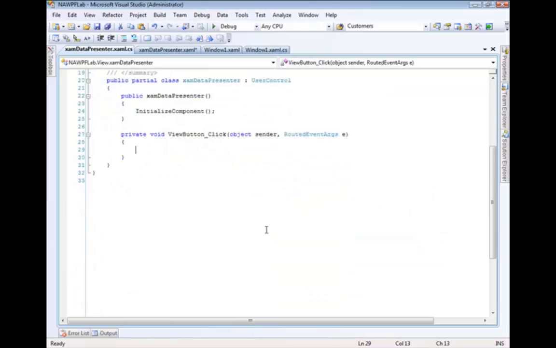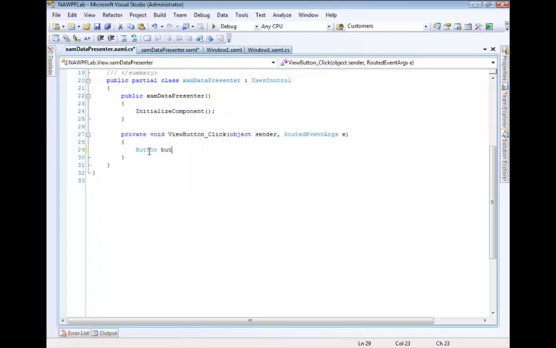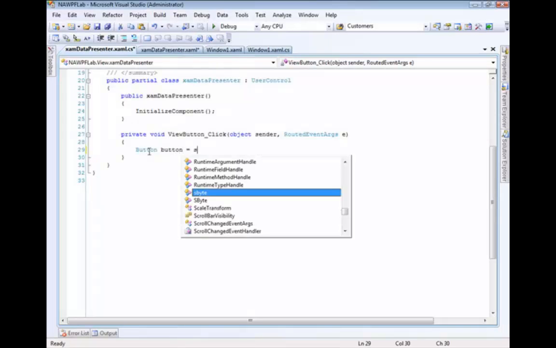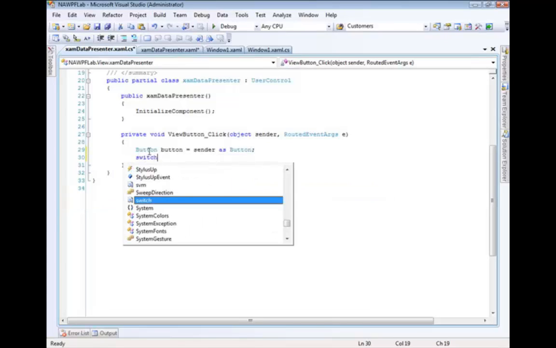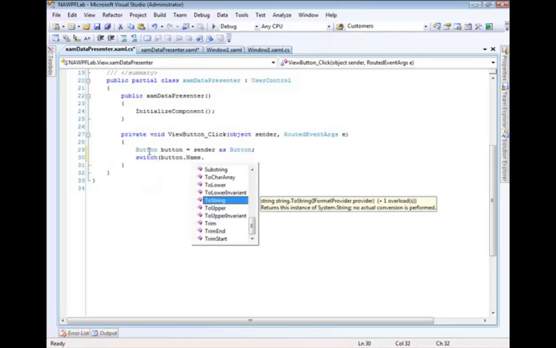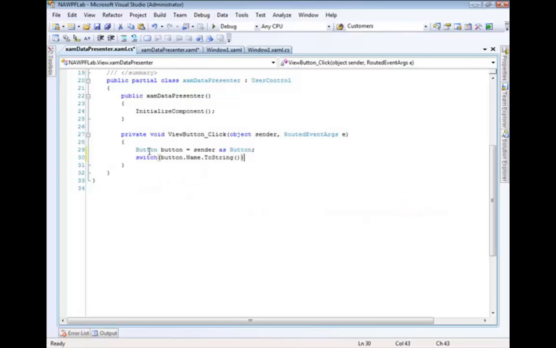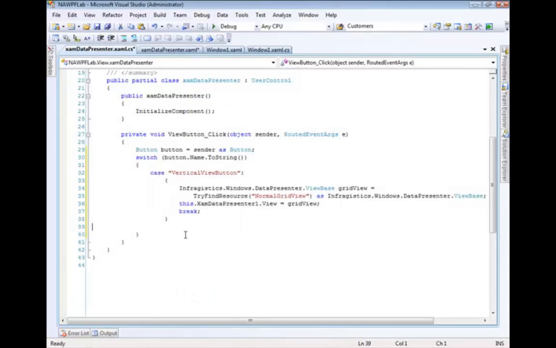This will take us to the code behind file. Inside the ViewButtonClick event handler, we're first going to cast sender to a button and create a switch statement to check the name property of the button. Next, we're going to add a case for vertical view button that assigns the normal grid view resource to the view property of XAMPP Data Presenter 1.